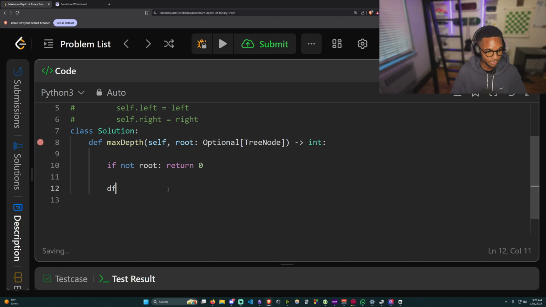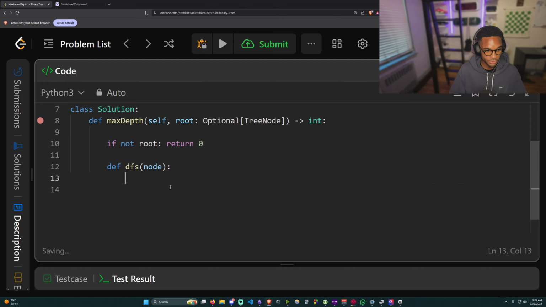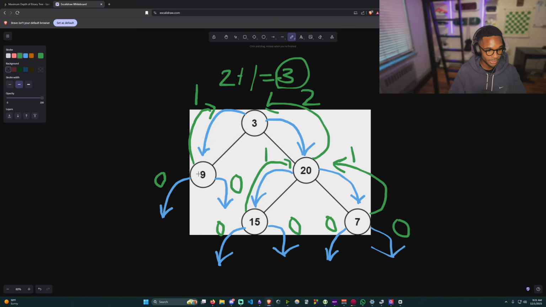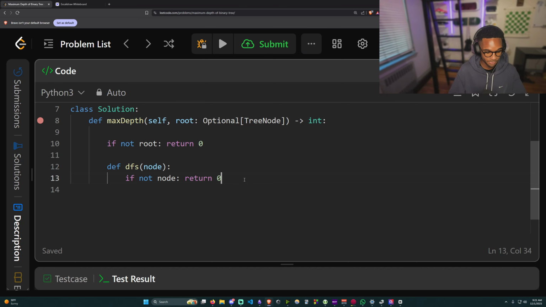All right, so let's actually get into the real function. We want to define a function called DFS, and it's going to take in a node as a parameter. And since DFS is a recursive function, we need to have a base case. So if not node, return 0. So if we reach a null node, return 0. Just like when we're at the 9 and we go down to null, it returns up 0. So that's exactly why we have this.